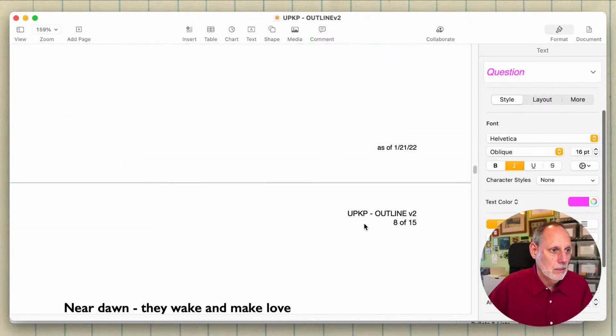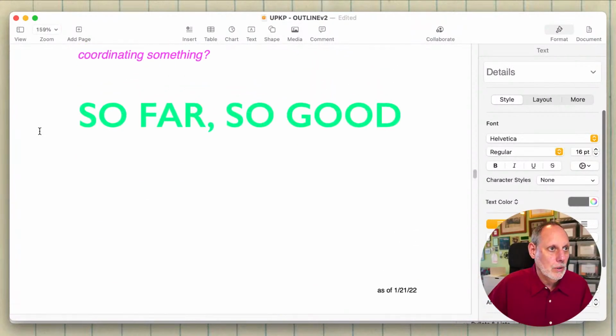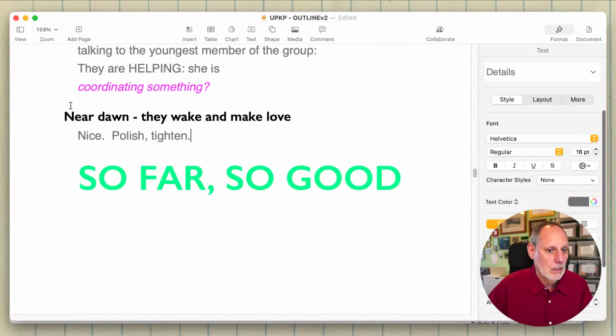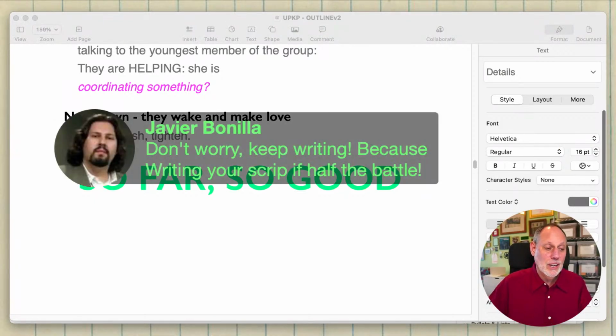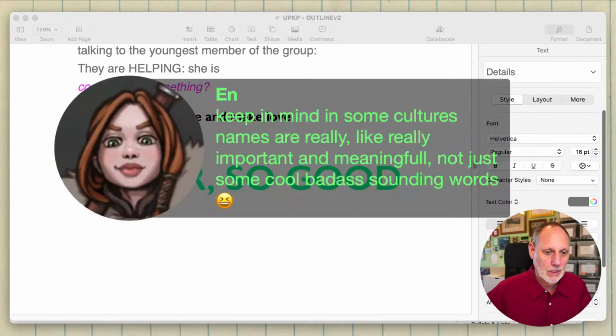All right. Okay, so this is good. This scene already is working. And yes, that's right. Keep writing. If you just keep writing, as is famously said, you just have something to change. Yes, absolutely. That's really, really true.